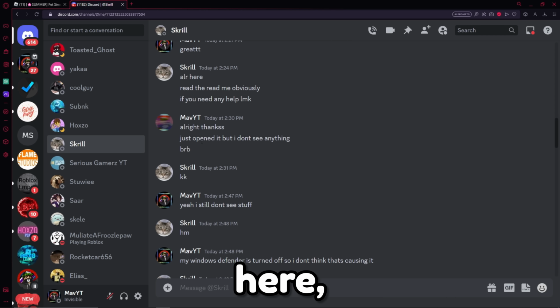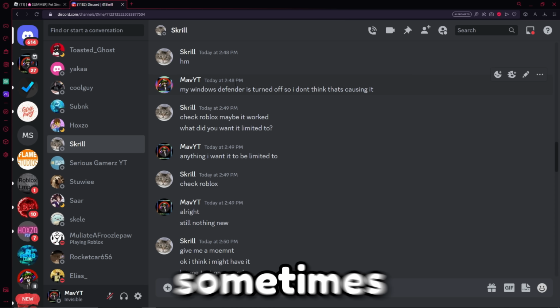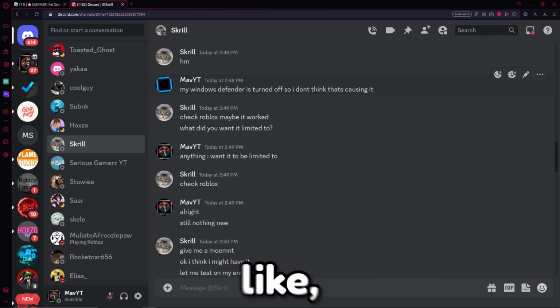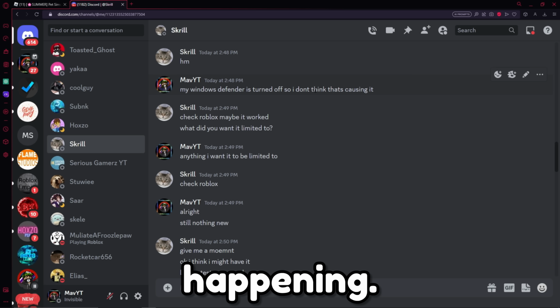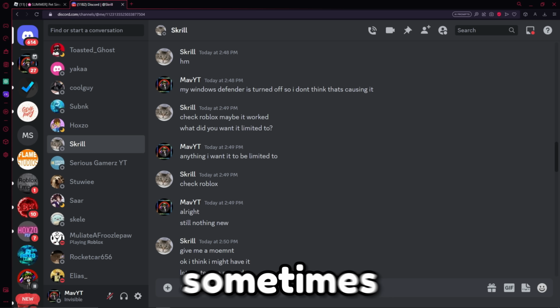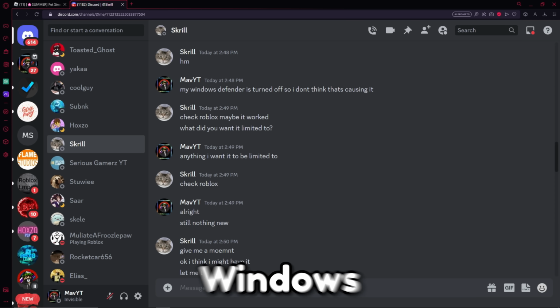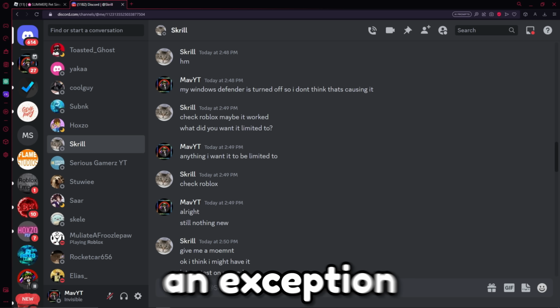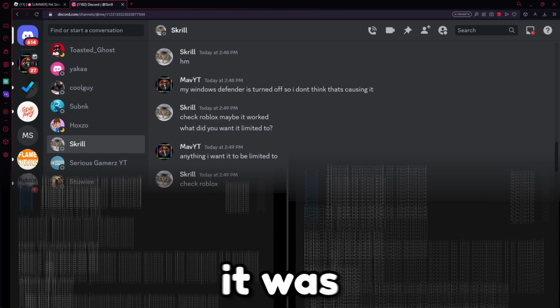And then I go over here and I see my Windows Defender is turned off, so I don't think that's causing it. Sometimes you have to turn off Windows Defender when some false positives are happening. Yeah, that can be the case sometimes with some programs. And trust me when I say this, sometimes it is necessary to turn off Windows Defender, only at your own risk, to run certain programs that are detected as false positives. I know this well enough, okay? But this was an exception because it was actually a virus.